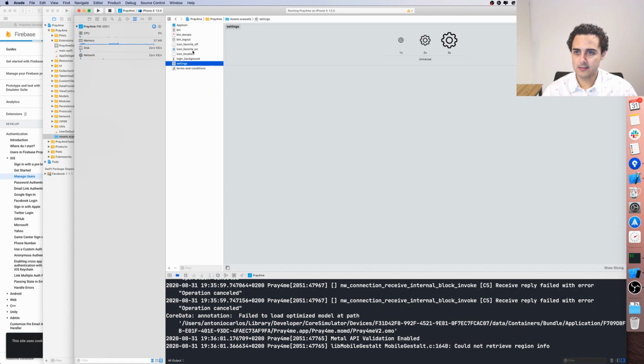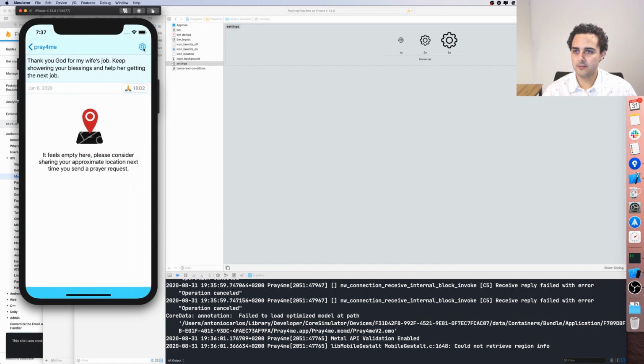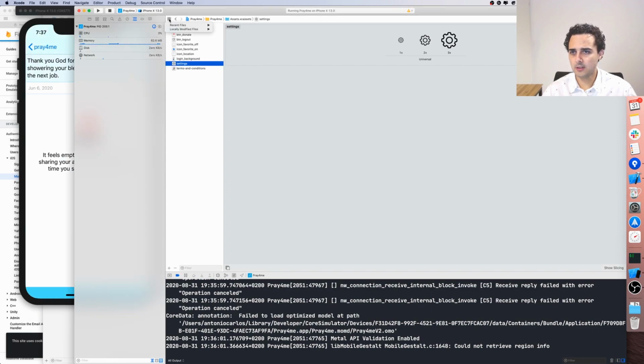Just as an update, as I said, I just replaced the icon with a cog. Now we have this cog. Nothing apart from that.